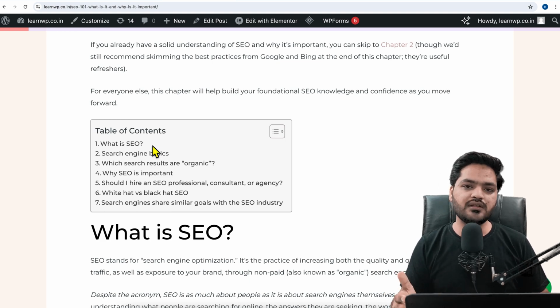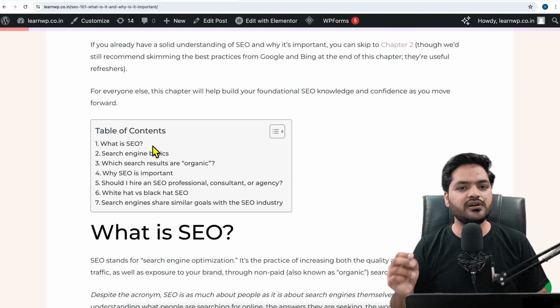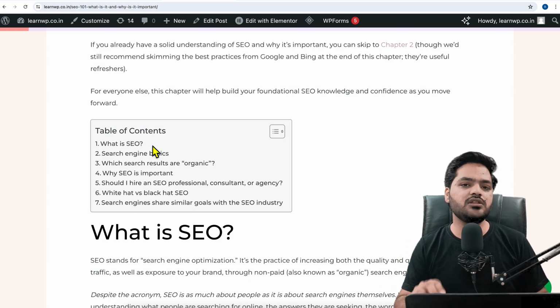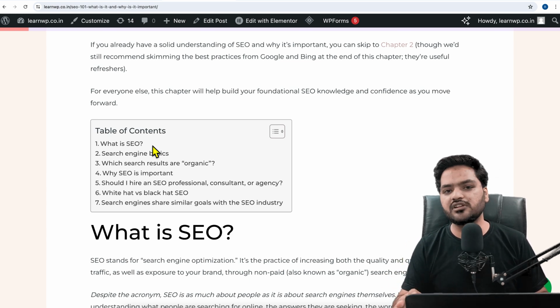So guys, that's how you can easily insert a table of content in all of your blog posts in your WordPress website step by step without any problem.